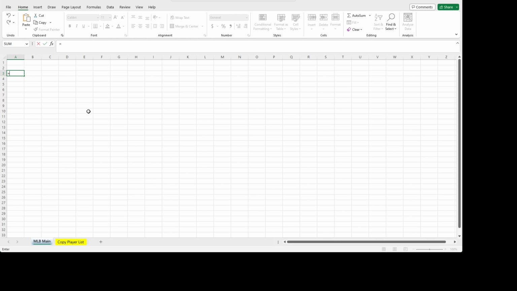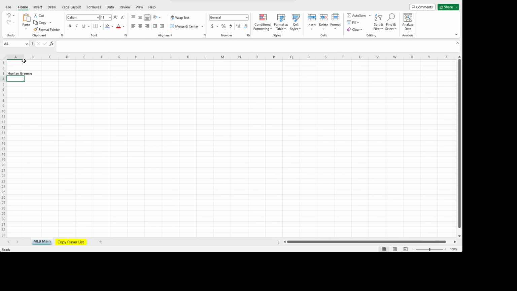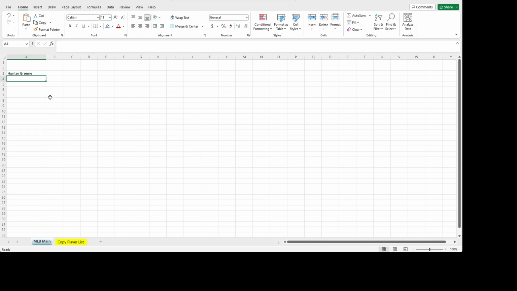Let me show you the first way. If I just say equals, and then click into this player list and click into this cell, copy player list A3, then we're going to get our first name there, Hunter Green. Perfect. Now, we need to copy this down, and we need to anticipate how many we're going to need, not just on whatever slate we're working on, but on the biggest slate of the year, right? Because we don't want to leave anybody out.